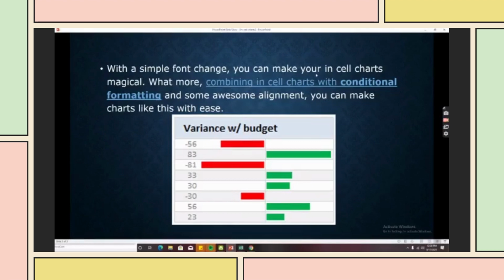So this is combining Excel charts with conditional formatting. So that's it. Thank you.